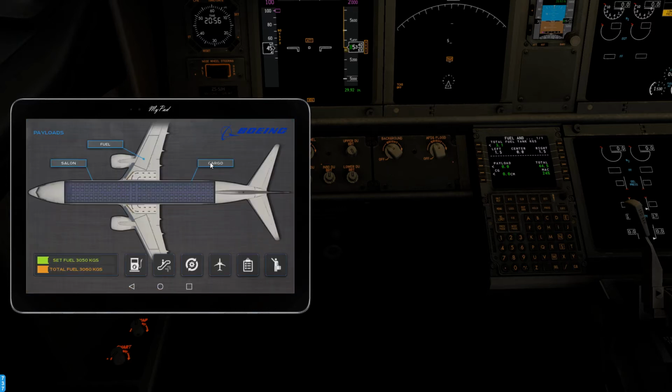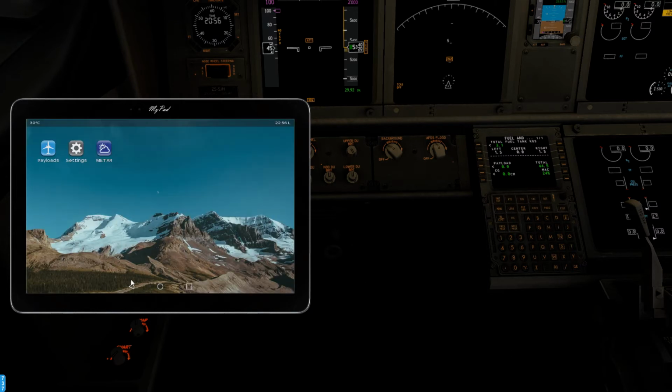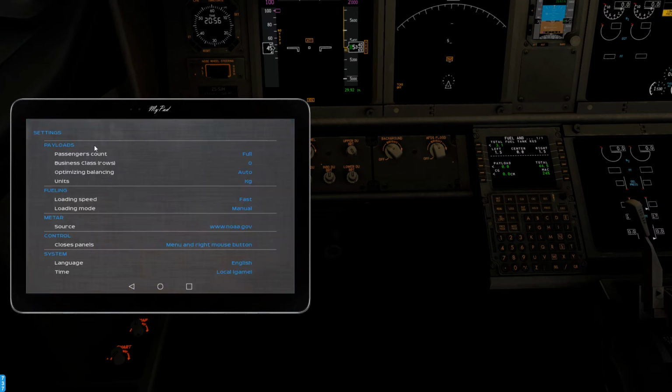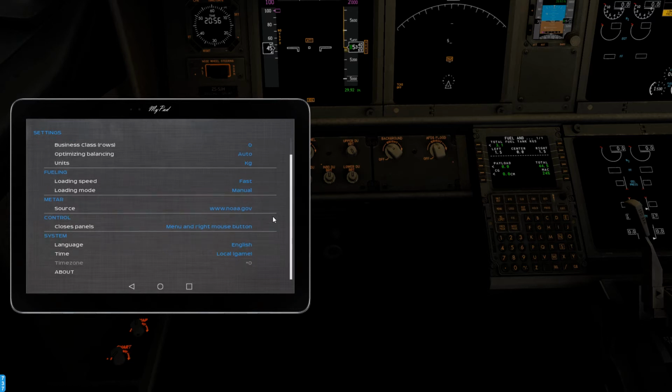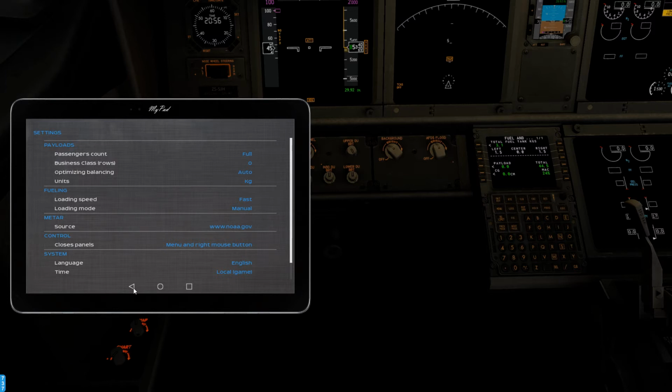We can load the pax, the fuel and the cargo from this page. We can set up this little utility on this page. I've kept it fairly basic. This is something that you can customize to suit your own needs, so you can worry about the settings on your own there. But I'll leave it on the screen for a few seconds so you can pause and copy if you need.